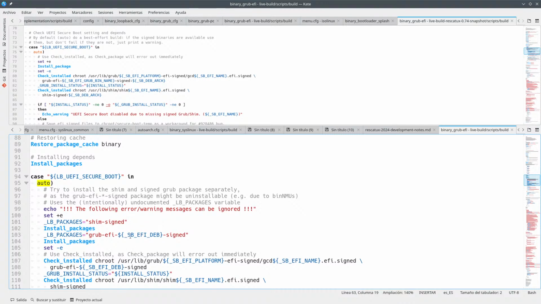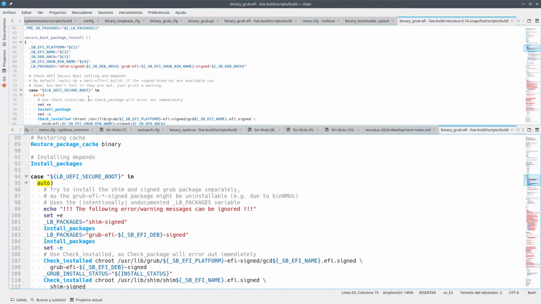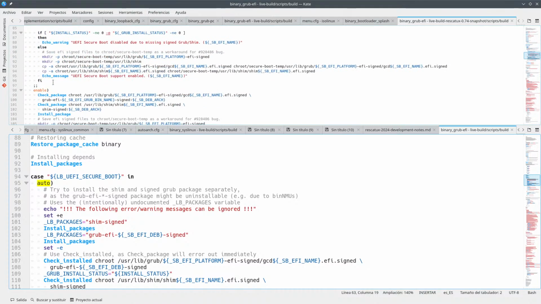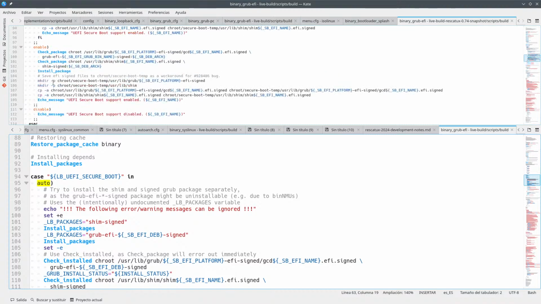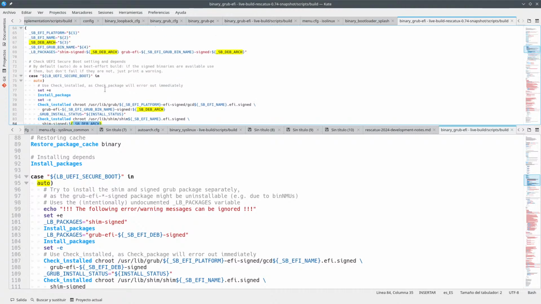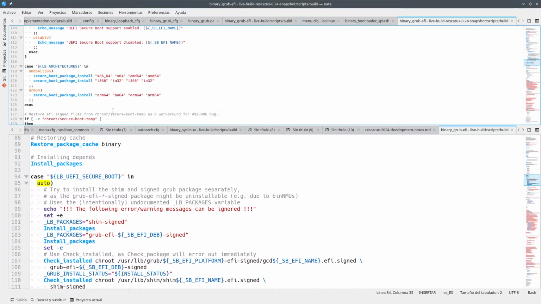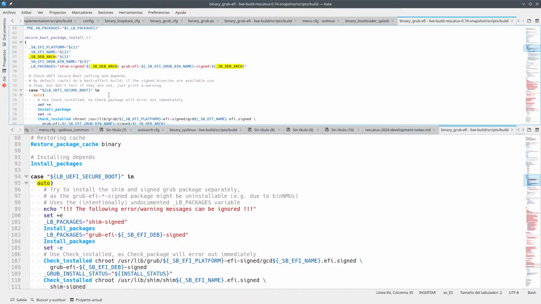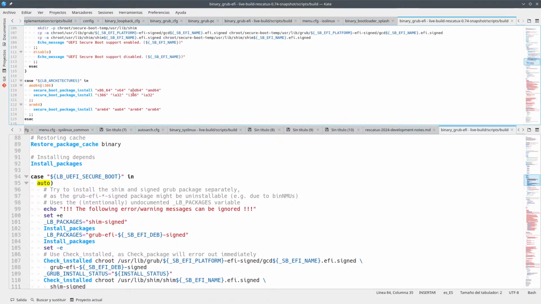The problem here is that you are using whatever this is by default. You are not using shim signed. Yeah, look at that. Shim signed and the arc, which is the package def arc, which is something that we do here. It's the third one. So it's actually AMD64 or i386.